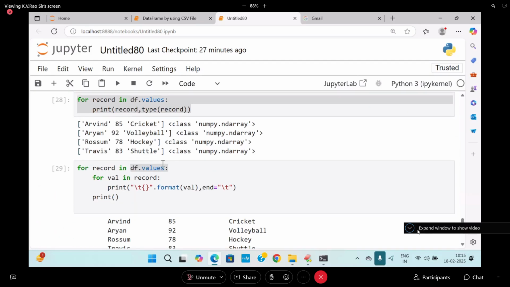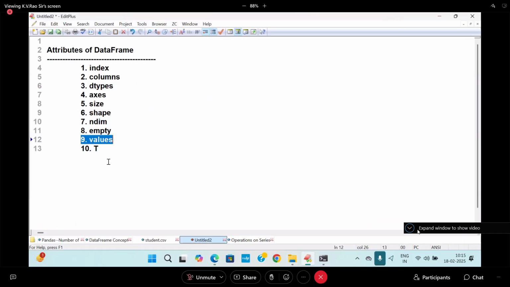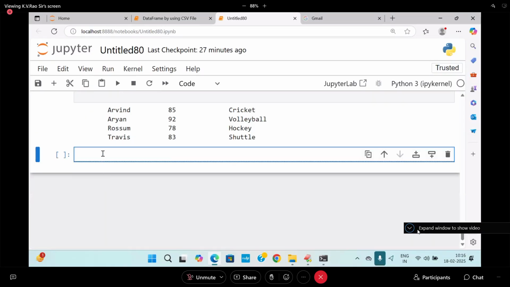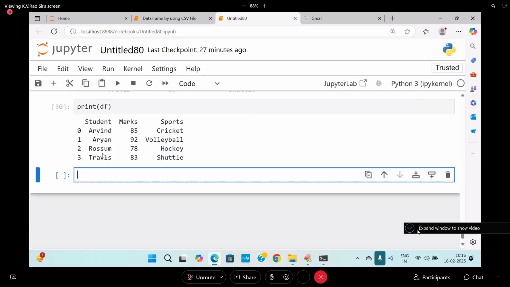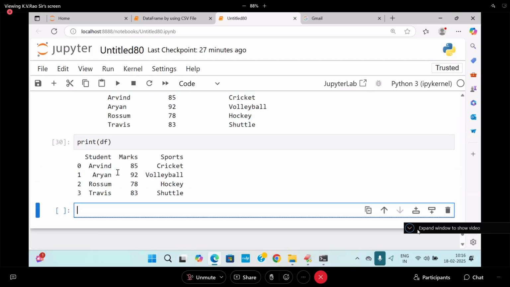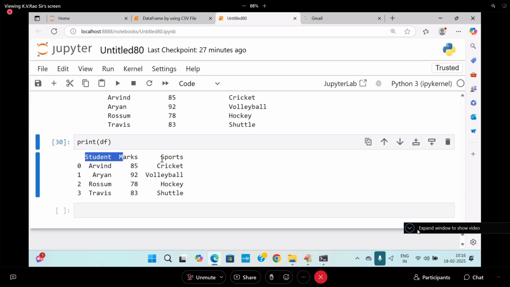So let us move to the next one. What is the next attribute? T. Shanun, got it? Okay, go to the next one. I will print df.T. Now, what is the meaning of transpose here? Student, marks, sports will become the row indices. 0, 1, 2, 3 will become the columns. So the data will be interchanged: columns and indices will be interchanged.